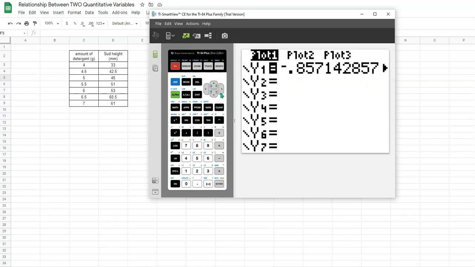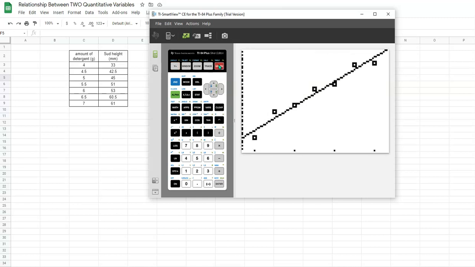So again, remember, I did type this into Y1, so it automatically went there. And the cool thing is it uses all the decimals. So it's going to be really exact. It doesn't round anything at all. Now, when I hit back to graph, you can actually see the line go through there.